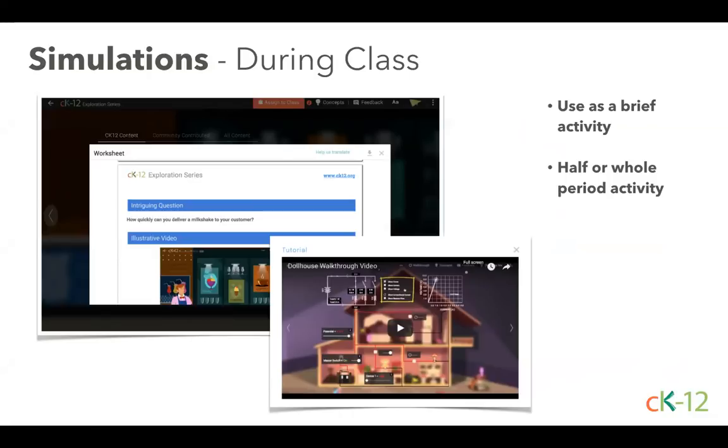So one way to use the simulation is just as a brief activity. We're going to go in and experience this one part of the simulation. But another way is to actually spend a whole period using the wealth of information exploration that can happen during the simulation. The first part of a simulation is going in and learning about it, and then we give you a really exciting sandbox that each student gets to go experience these concepts. And then finally, we have extension activities. Where else do we see this concept? So you can really spend a lot of time going in and exploring these concepts.